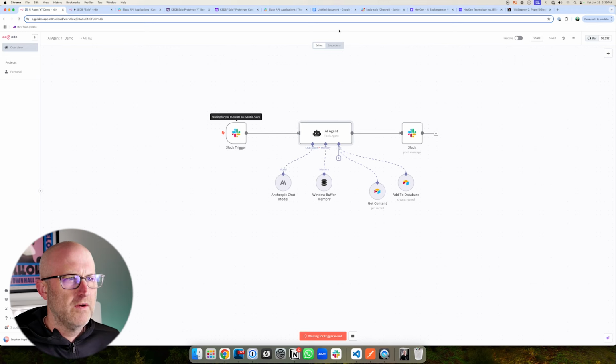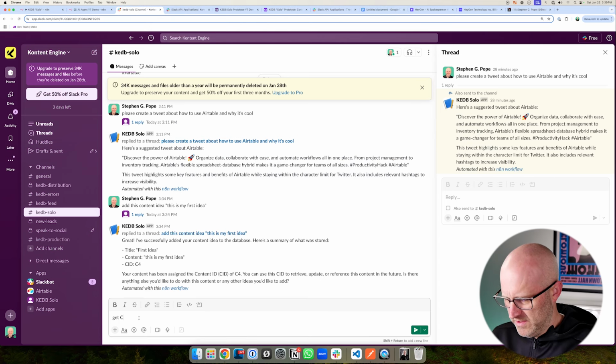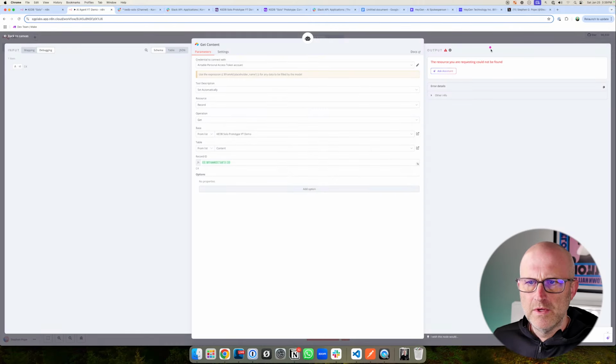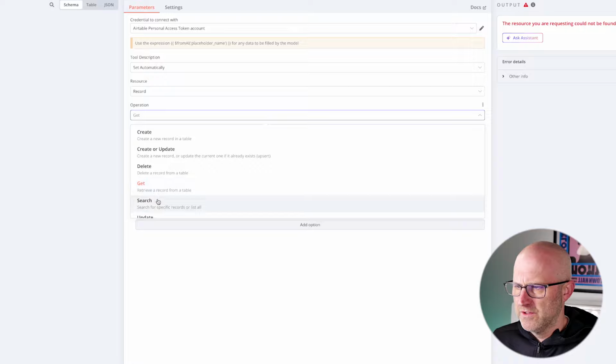Let's test the workflow. I'm going to move this Slack over so it's closer. And now I'm just going to type get C4. And jump over here. Just trying to figure that out. Looks like we had an error. So let's see what happened. The resource you are requesting could not be found. And it has the C4 here. But what I'm realizing here is that I use a search, not a get.